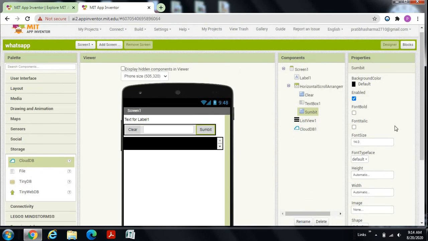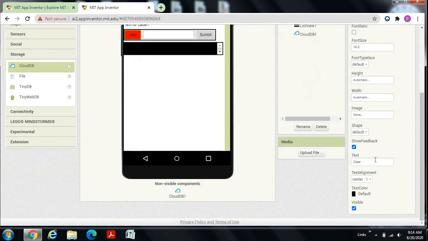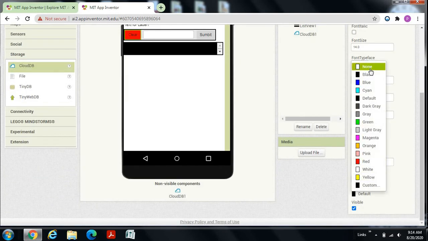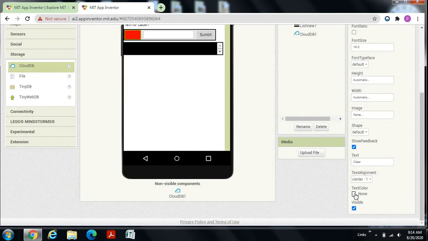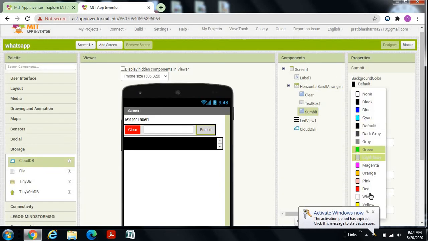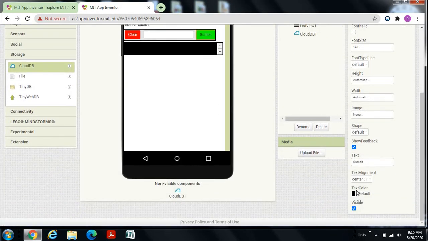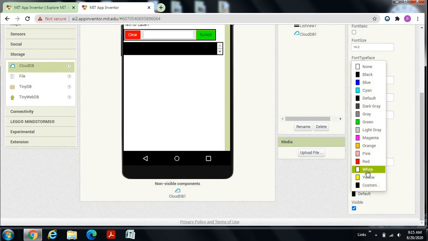Now you have to make the clear button red. For that, select this one, go to its background color and make it red. Now make the text white. Go here and make the text color white. Make the text color over here, this one, white. Now do the same thing with this one, but make it green. Done. And make the text white again.